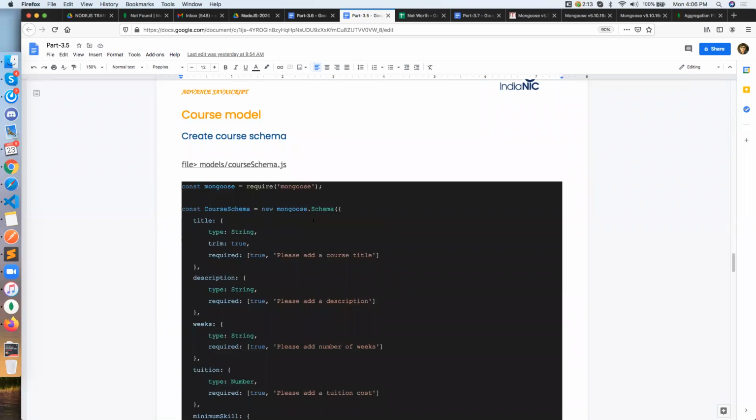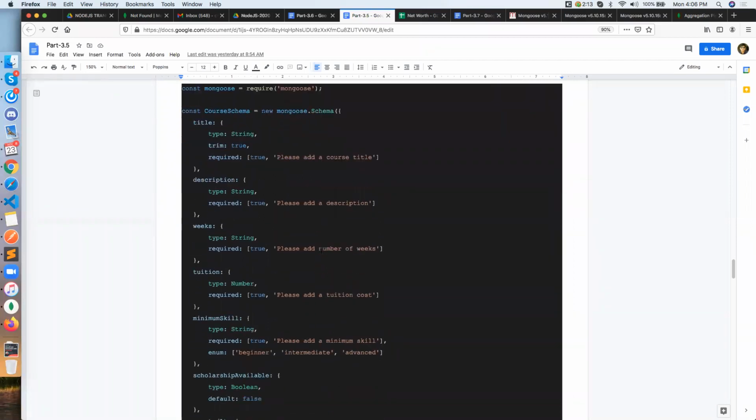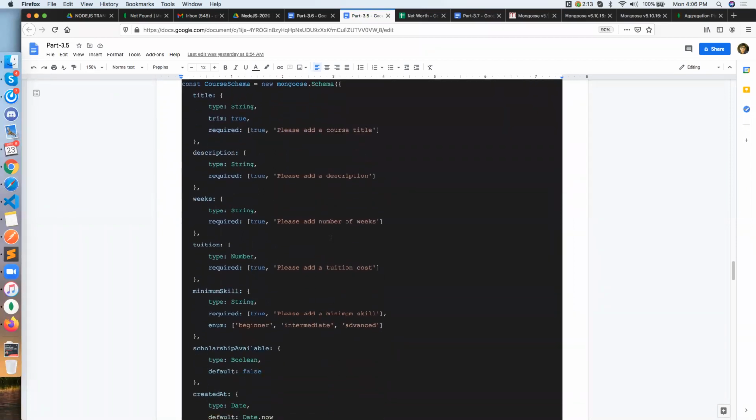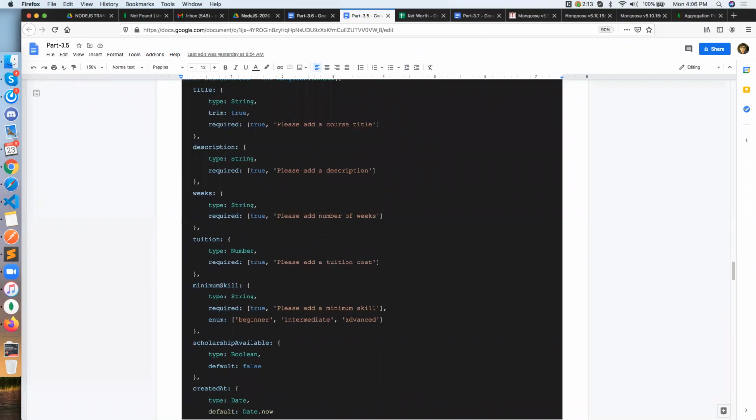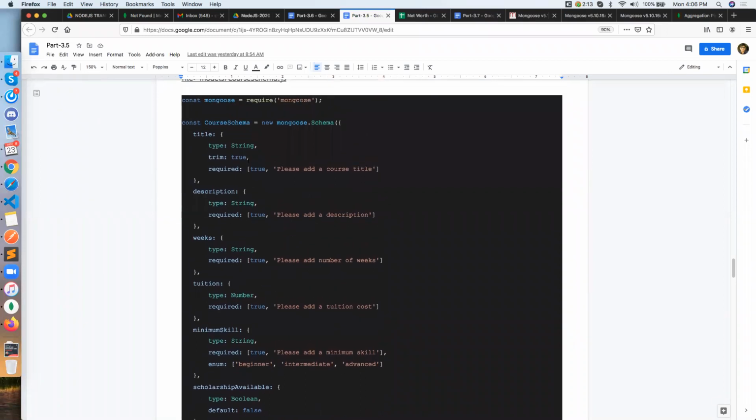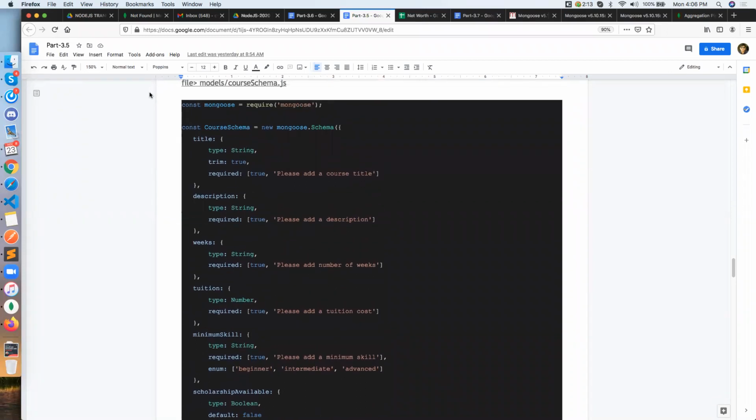So now we have created bootcamp, but in each bootcamp there might be multiple courses available, and here the bootcamp is associated with the courses, right? So whenever you create it in MongoDB, we have to relate the bootcamp ID inside the course model. How can we do it? We'll see it here. I'm creating the schema of course.